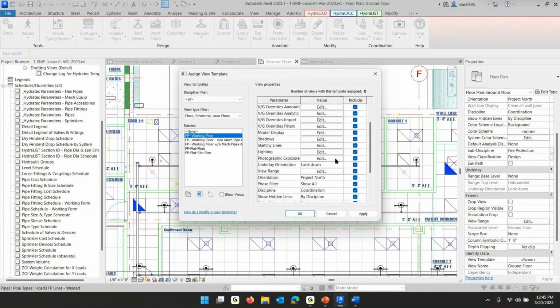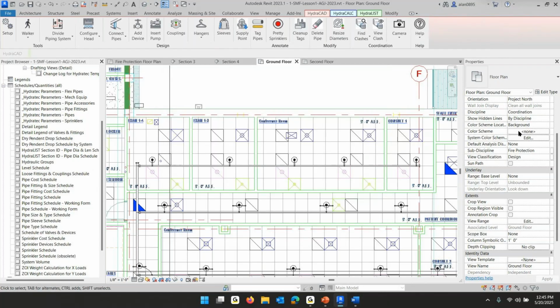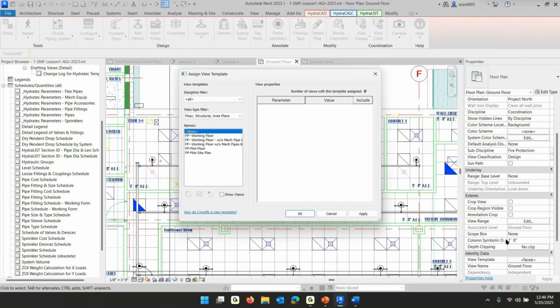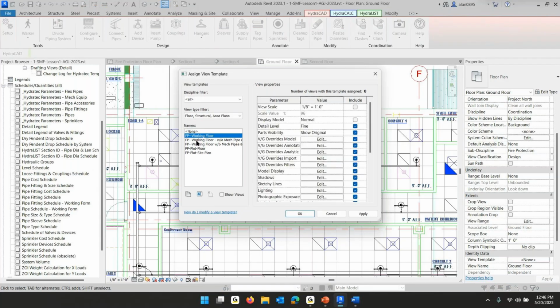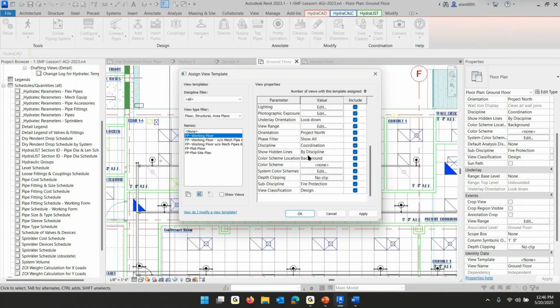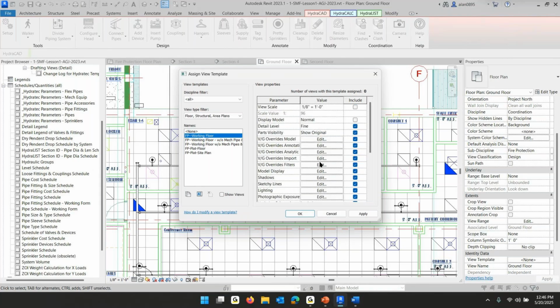View range, is that what you selected? No, here's the properties for the ground floor view. Yep. And under identity data, the first one is view template. Yep. And if you click on working floor plan, that sets the discipline and the sub-discipline and a whole mess of other things. This is a list of all the things that get set by that. Kind of like a layer restore or a layer set, but for way more settings than just layers.